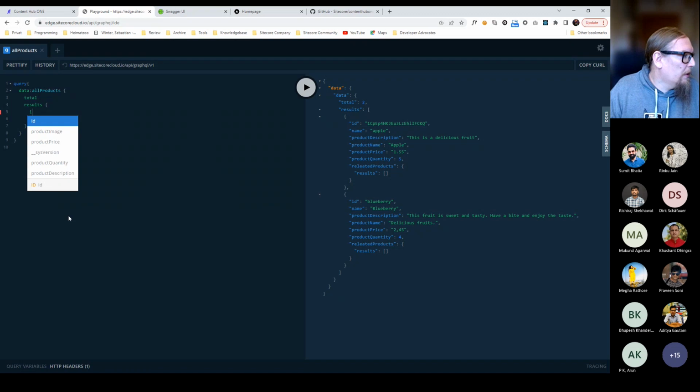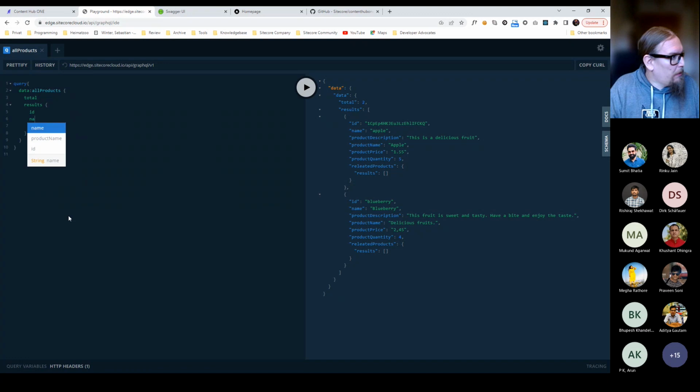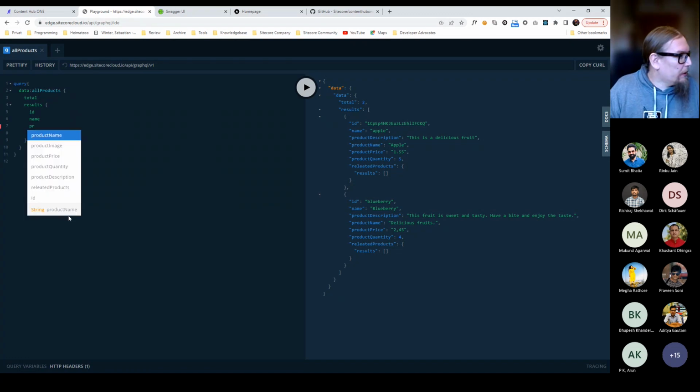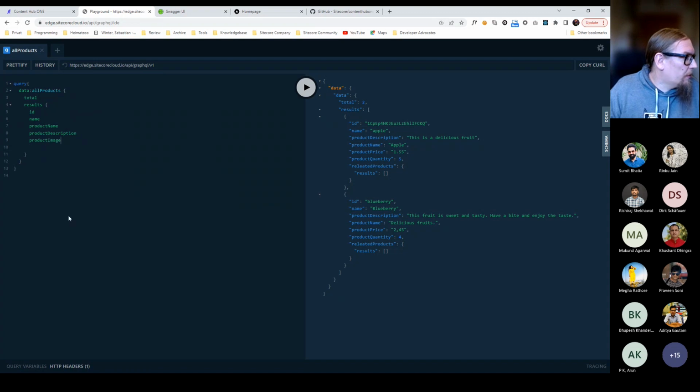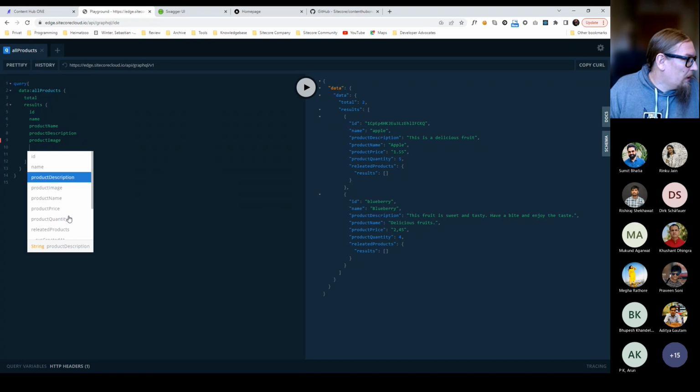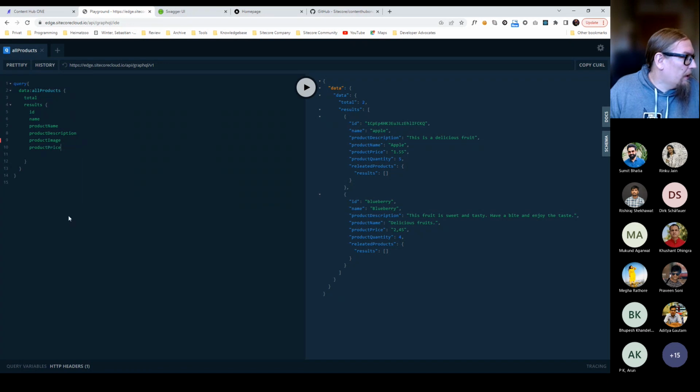So if I start typing, I get already some suggestions on what I can query for in the context of the products. So of course I want to have the ID, and maybe I want to have a name and the product name. Let's see what's there as well. So let's have a product description and the product image and maybe a product price and the related products. Now the image is again a list of items or media items. So we have to say we want the results.